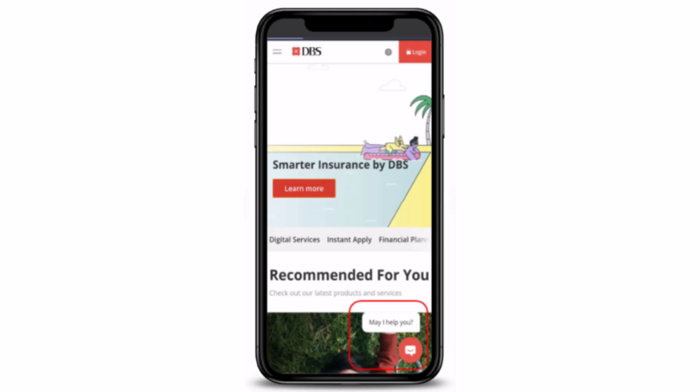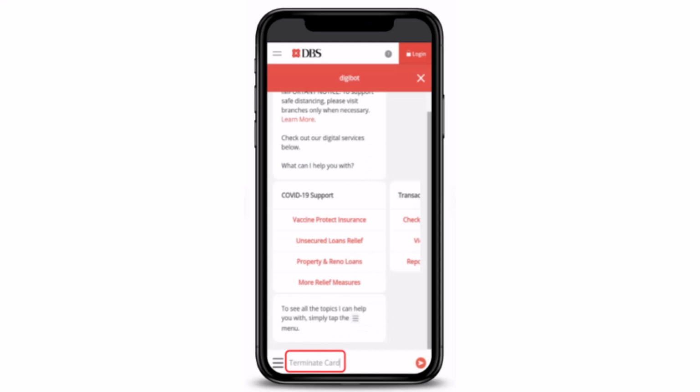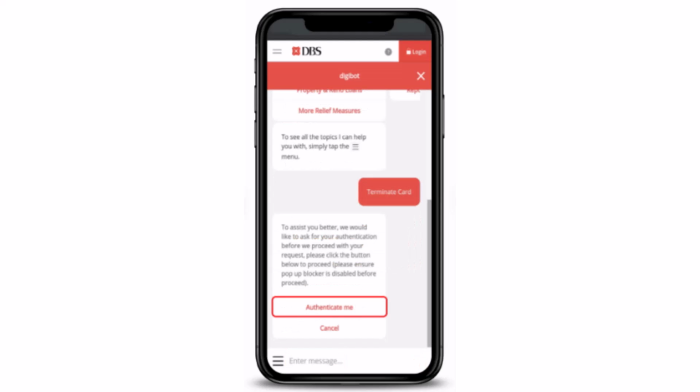For this method, you'll have to log in from your web browser. Open up your web browser and then type in dbs.com. After that, this kind of interface might appear on the device. All you have to do is tap on the Digibot icon in the bottom right corner of your screen. After that, type in "terminate card" into the chat box in the bottom left corner of your screen. Once you type in the chat box, tap on Authenticate Me.